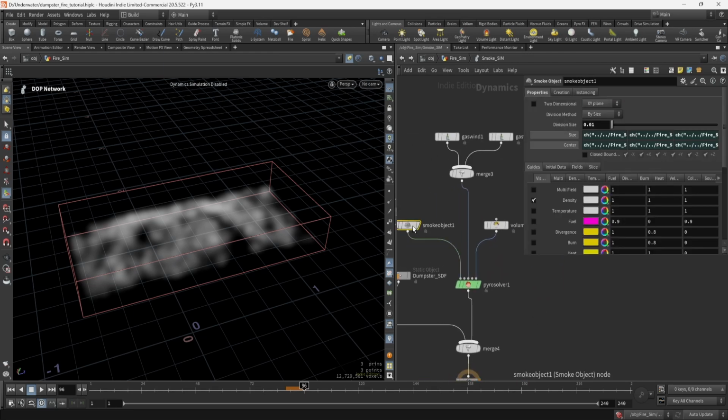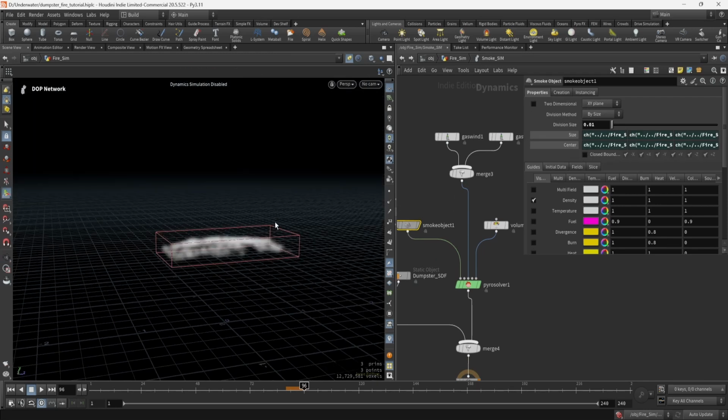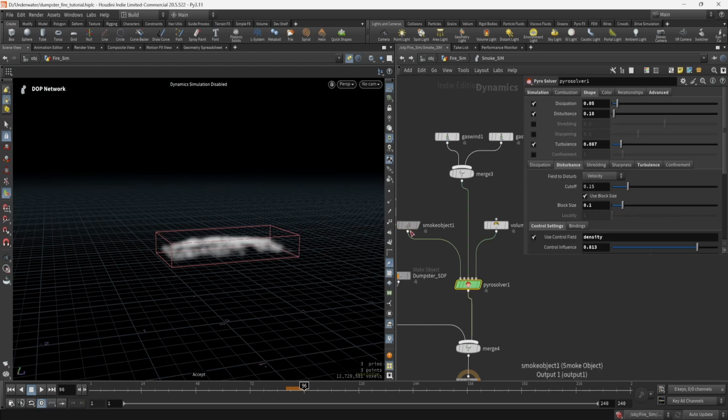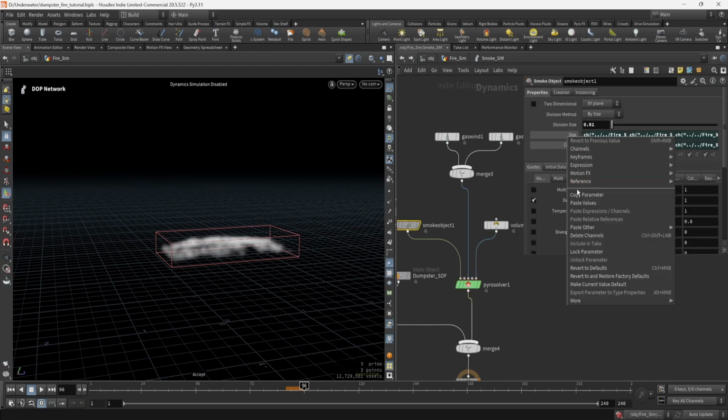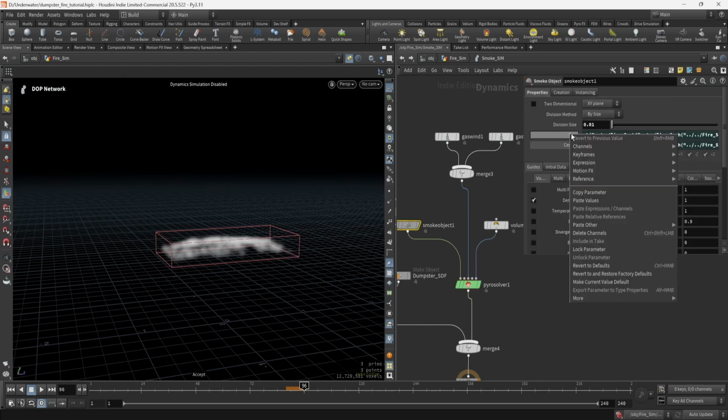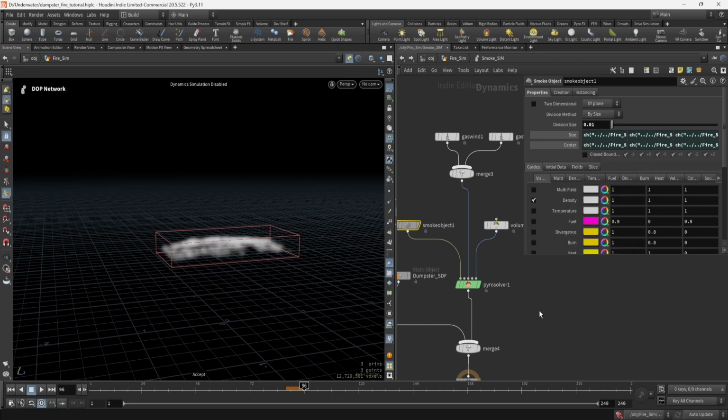We've got our smoke object, and I just copied this from the volume that surrounds the fire sim. We can just right click and do copy parameter from the fire sim, and then paste relative references into those fields that you want to reference. So that's set up for us.